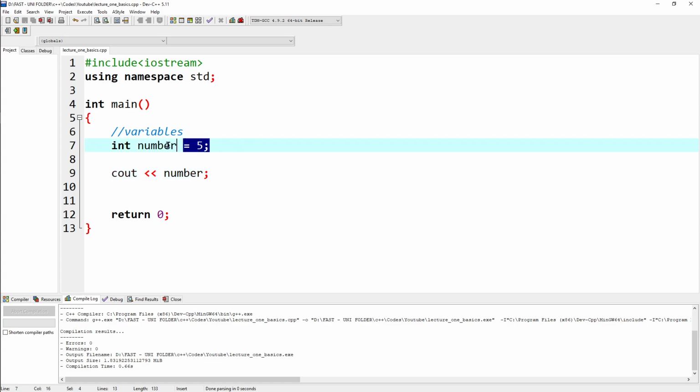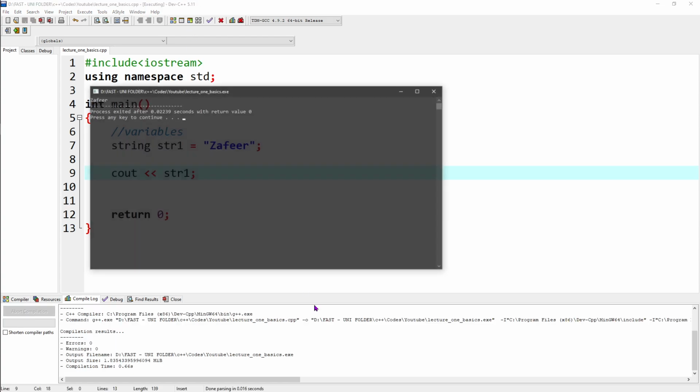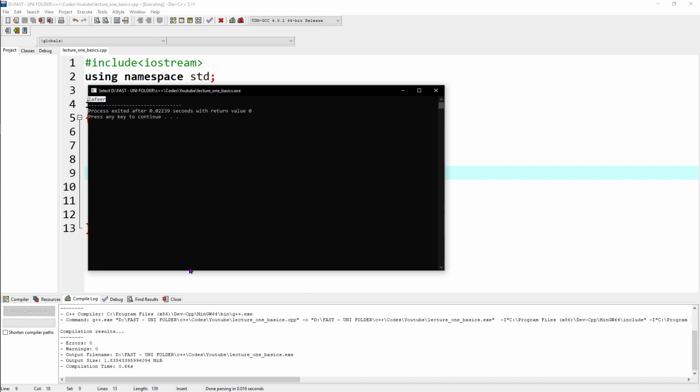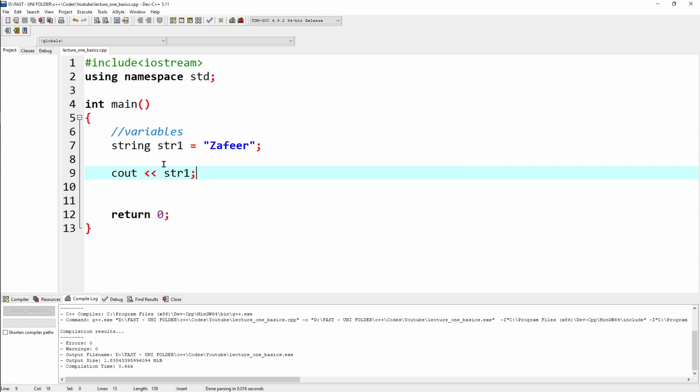Suppose I change this number into a string. I write string, and let's just say str1, and I save in here Zafir, my name. And if I try to output str1 now, I get Zafir, because now str1 stores a string.